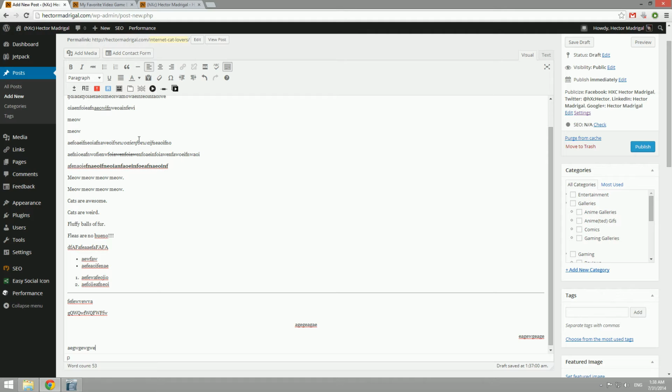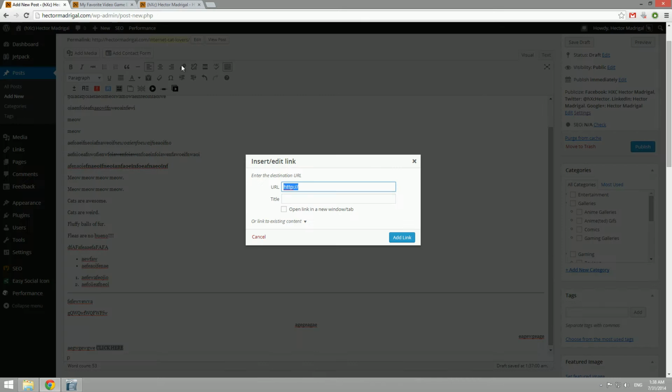And then if you want to add a link, click here. You just highlight some text, click insert or edit link, and then add a link here. I'll add a link to my website, hectormagical.com. Then you can add a title to whatever the link says when you hover over it. This button is to open the link in a new window or tab.